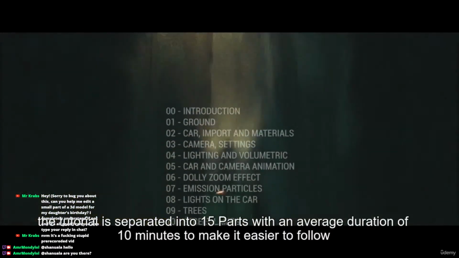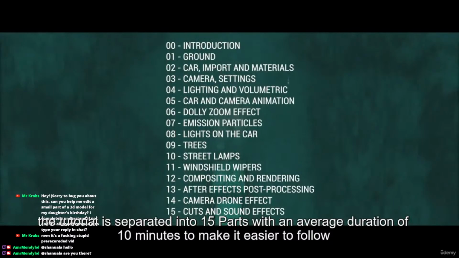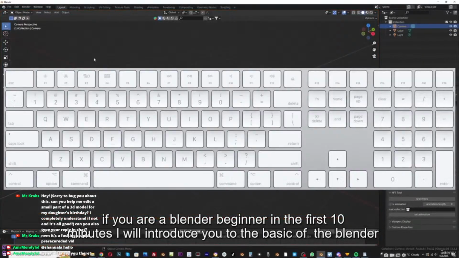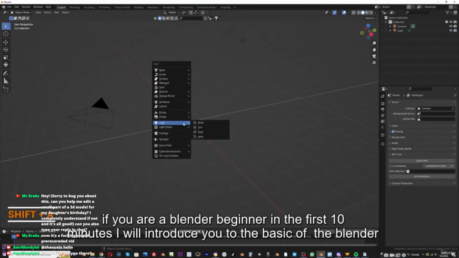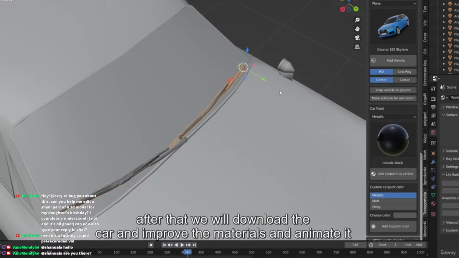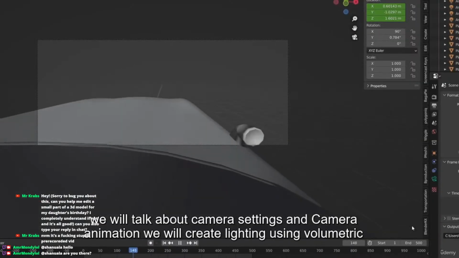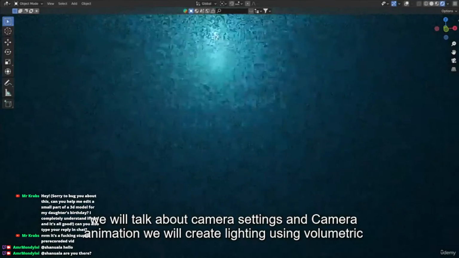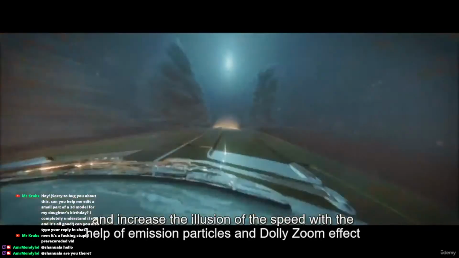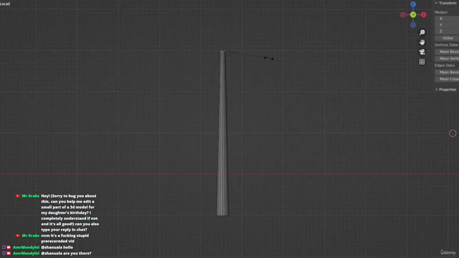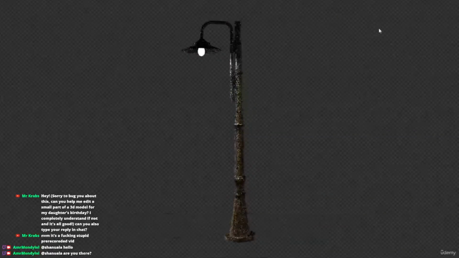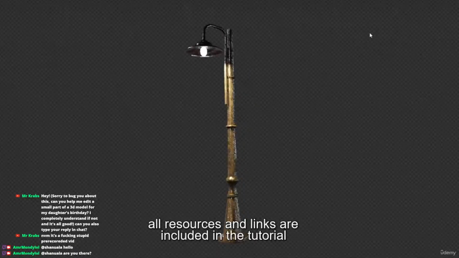The tutorial is separated into 15 parts with an average duration of 10 minutes to make it easier to follow. If you are a Blender beginner, in the first 10 minutes I will introduce you to the basics of Blender. After that we will download the car and improve the materials and animate it. We will talk about camera settings and camera animation. We will create lighting using volumetric and increase the illusion of the speed with the help of emission particles and dolly zoom effect. We will also talk about modeling, post-processing, video editing, sound effects and more. All resources and links are included in the tutorial.